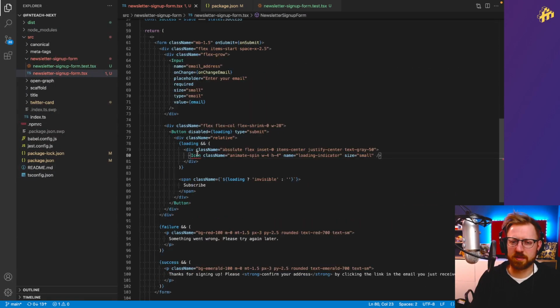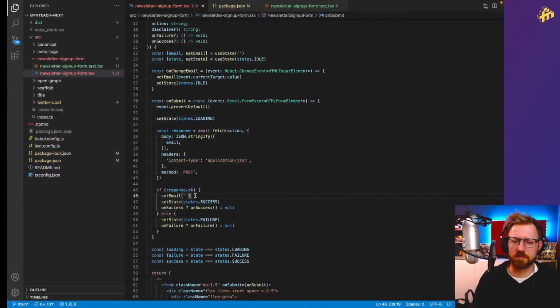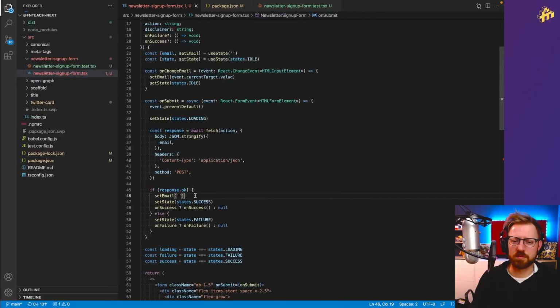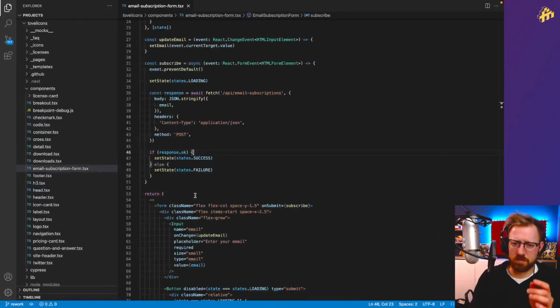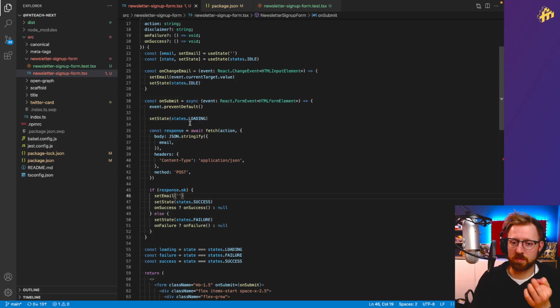Seems quite a bit simpler. So here I use the useEffect more. If the email changes and it is not empty, set the state to idle. Okay, I'm gonna see what this one looks like before adjusting it already.